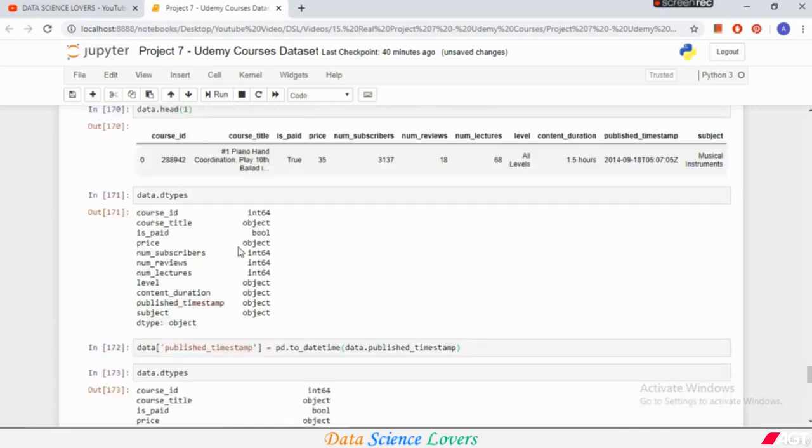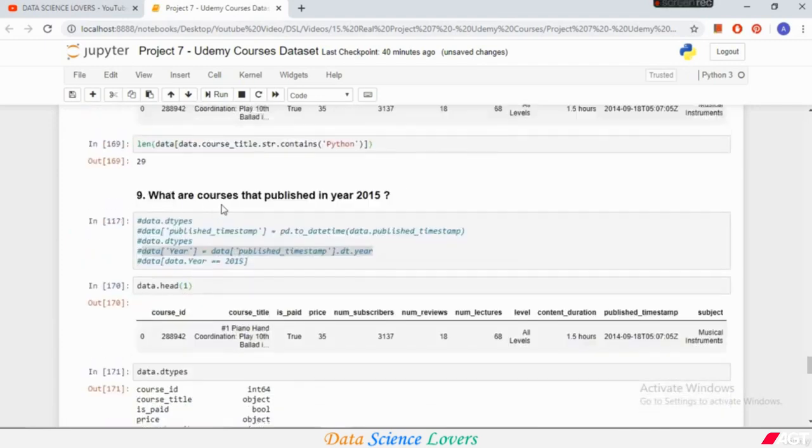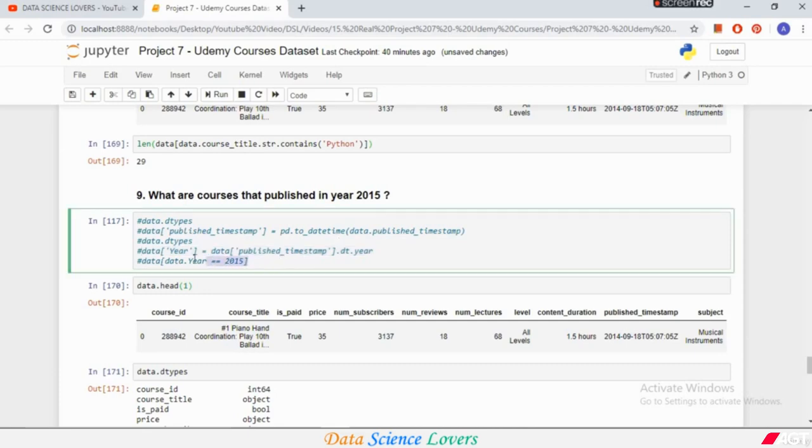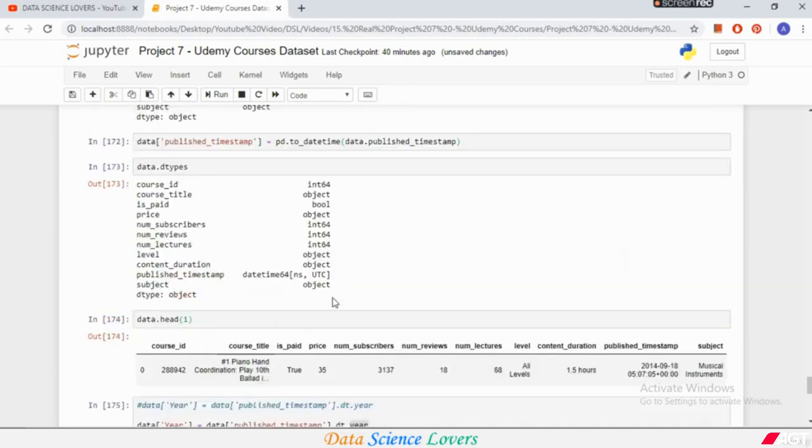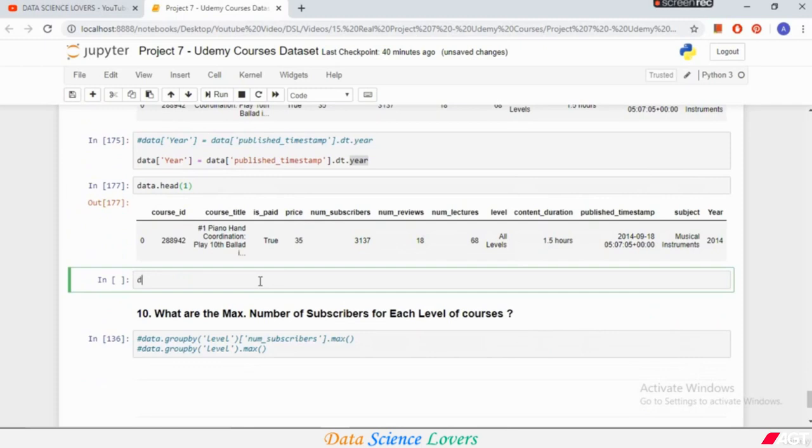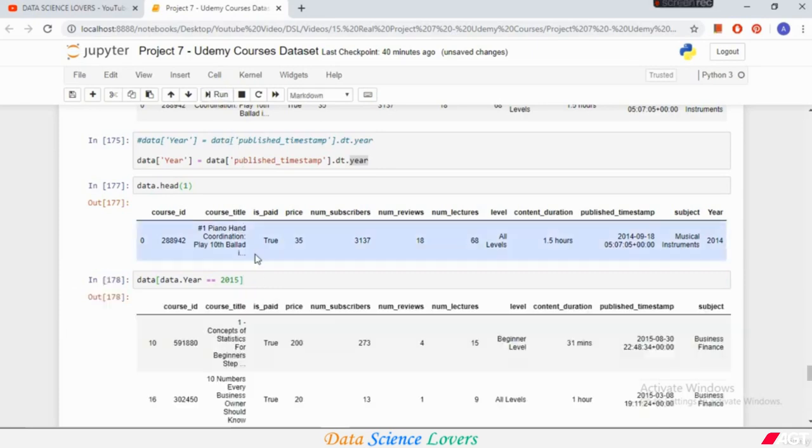Now the question is, what are the courses that were published in year 2015? Simply we will use the filtering method on the year column. It means we have to filter out all the records which contain the year 2015. So we will do this by using NumPy, and we will put this condition in the square brackets.